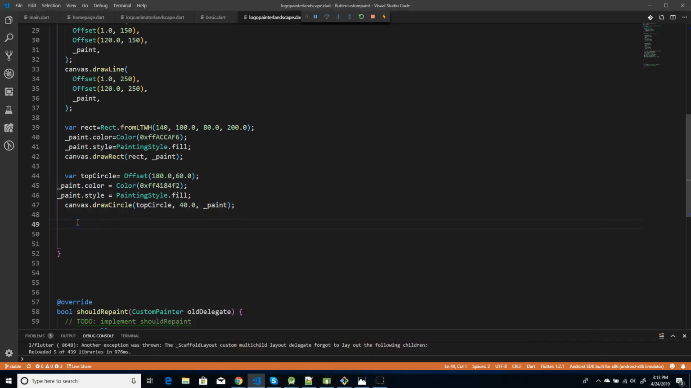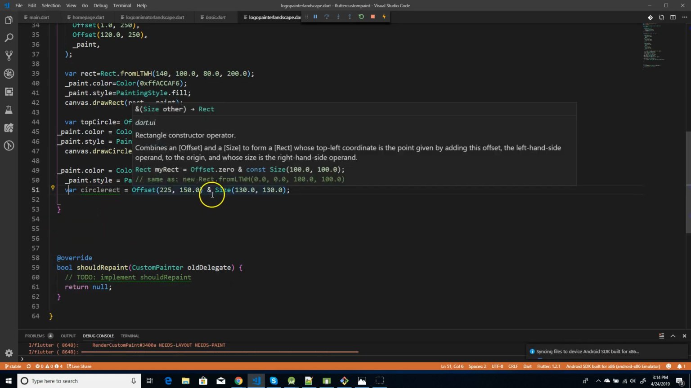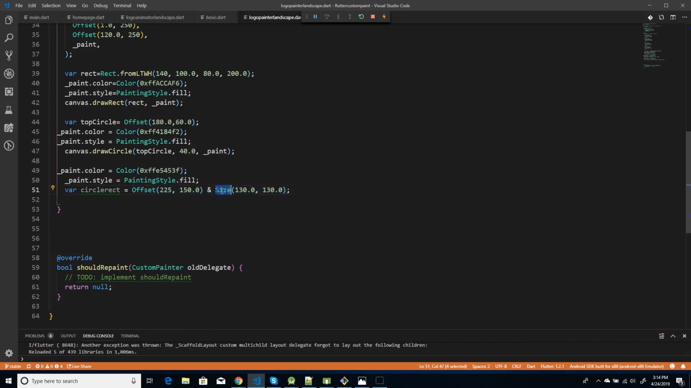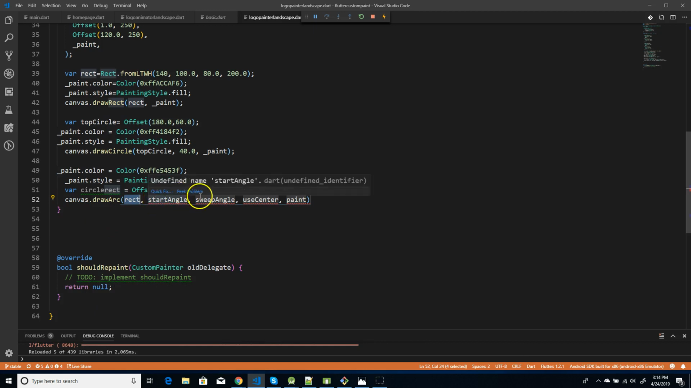So first thing is the draw arc. For that I've used again the same color and style properties. For this I have used circle rect, the offset and size property. That's basically the width and height of the circle, and then these are the X and Y positions. Then I'm going to use canvas. The first thing, you have start angle, sweep angle, use center, paint.